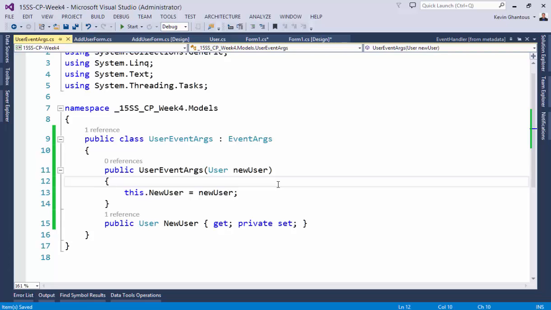Is that a big deal that it's read-only or not read-only? Generally speaking, no, but again, best practice says that your arguments should be read-only. You shouldn't be modifying them because that same event arg object could be passed to multiple events, so you want to make it immutable. Yes? Can you use User because it's in the same namespace? Yes. Because this class lives in week 4 models, that's why I could do it without having to do a using statement.